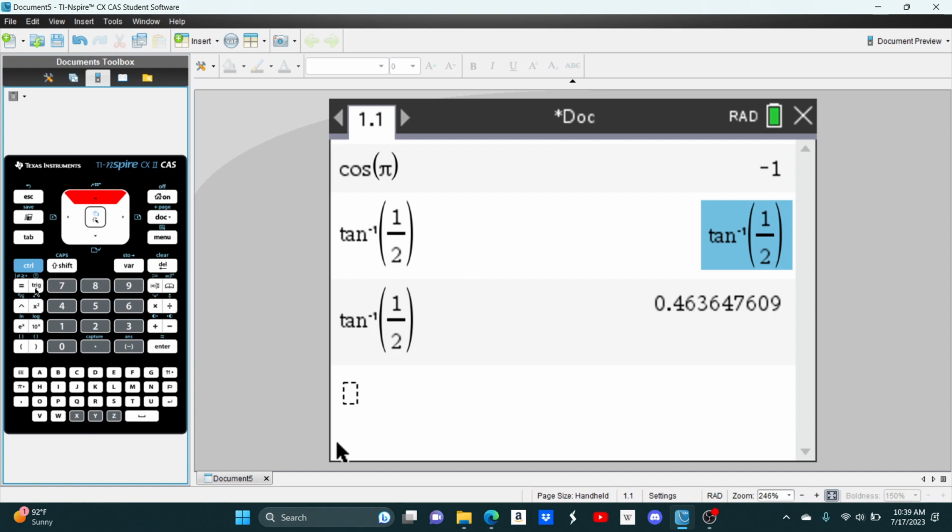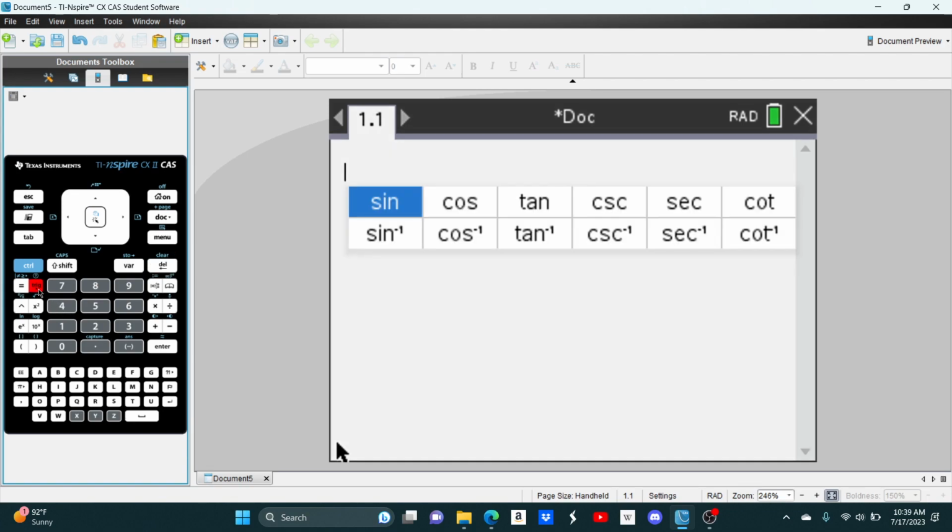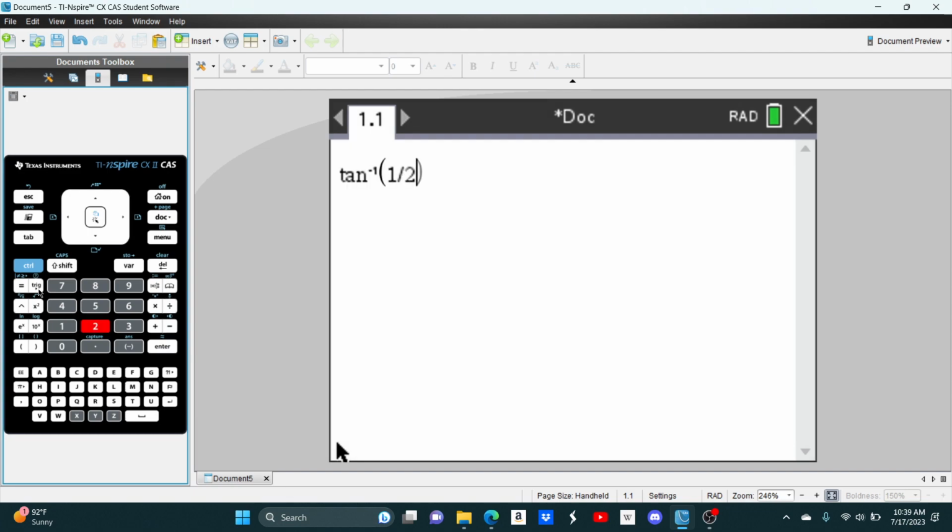Okay, so that's trig. And then the last thing I want to go over is using the answer key. So let's say that I have just done a geometry problem, and in this geometry problem, I had to calculate the inverse tangent of 1/2. And now I want to raise this to the 5th power. I'm not sure why you would want to do this, but just for the sake of argument.